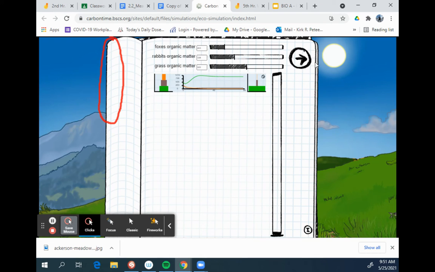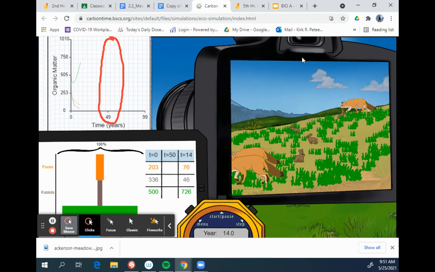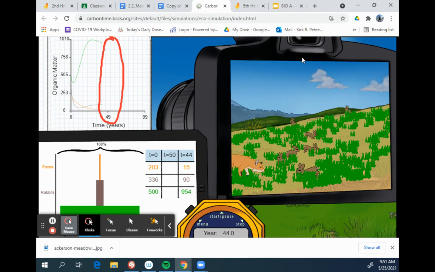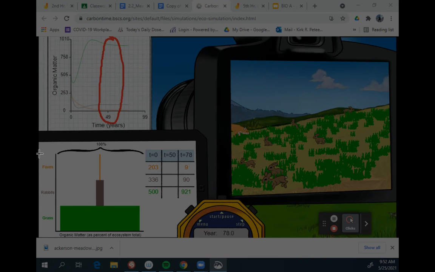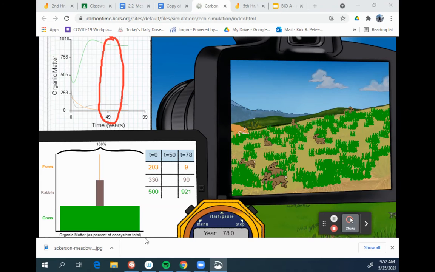The next thing I'm going to do is run this again. I'm going to show you what you need to do when you get done to insert something into your document. So I'm going to stop the simulator and move that out of the way. One thing you can do is use your snipping tool to clip out the graph to put in your document. If I click on my snipping tool, I can highlight this section right here, and I can save that.